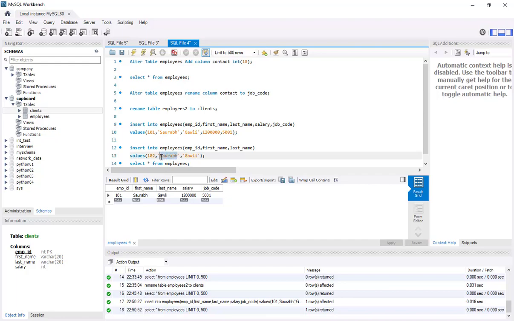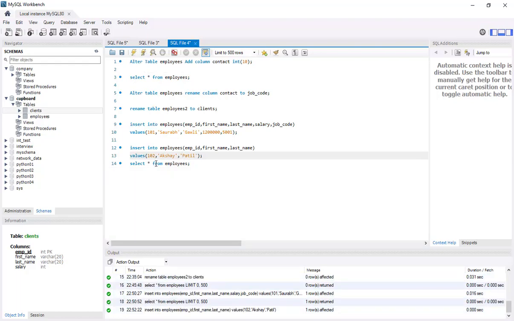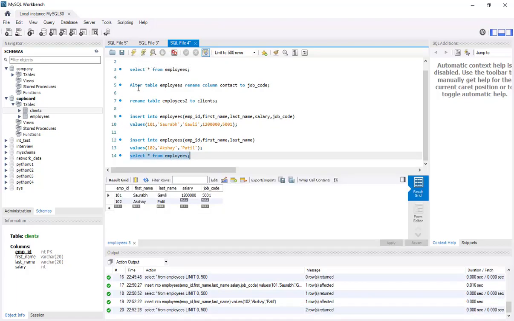Yeah, I can write here Akshay Patil. I run this query. Okay, I run this again to see the table. Select star from employee. This is the most important. Now you can see 102 Akshay Patil. This is null because in the table structure I have allowed these columns to be null.